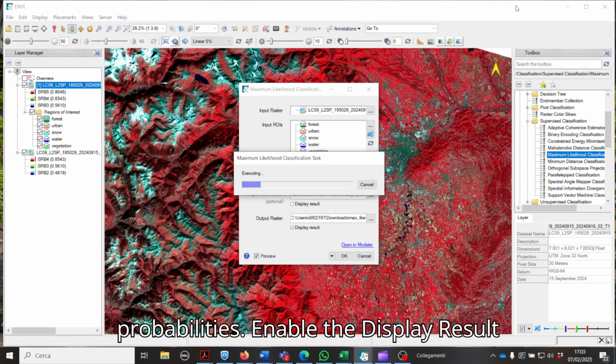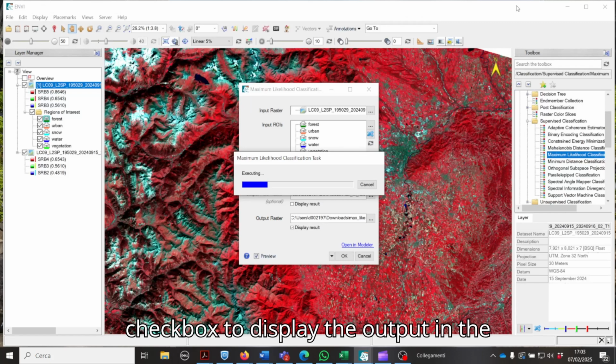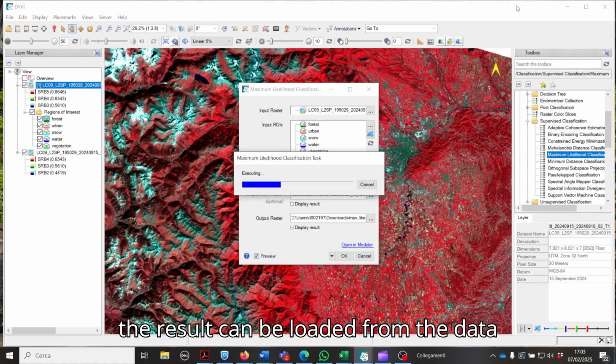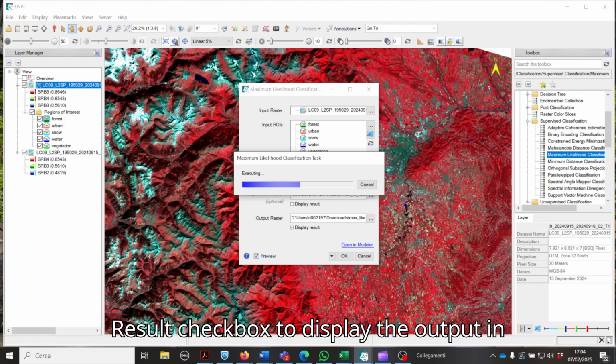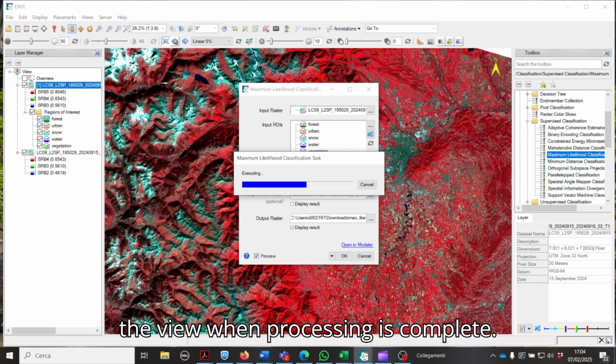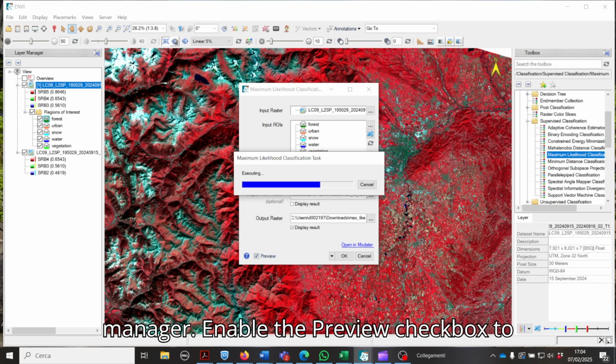Enable the Display Result checkbox to display the output in the view when processing is complete. Otherwise, if the checkbox is disabled, the result can be loaded from the Data Manager. Specify a file name and location for the output raster, the classification raster. Enable the Display Result checkbox to display the output in the view when processing is complete. Otherwise, the result can be loaded from the Data Manager.